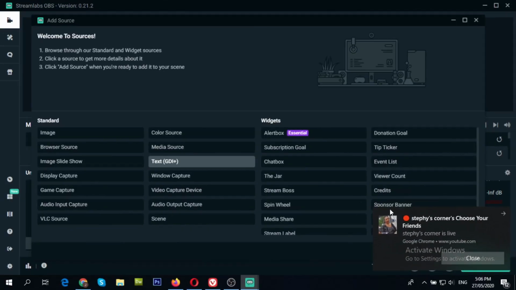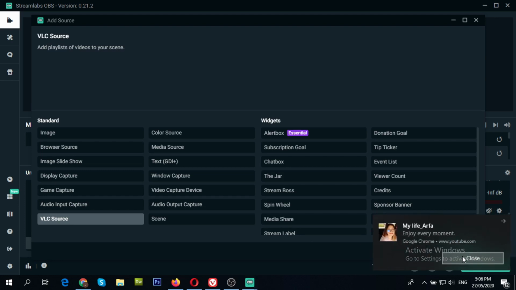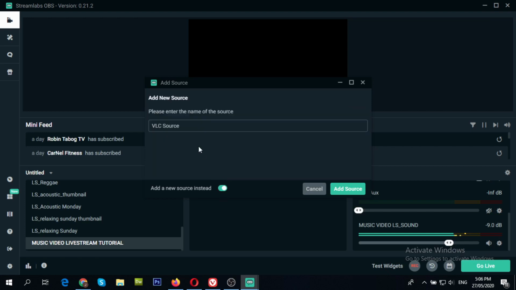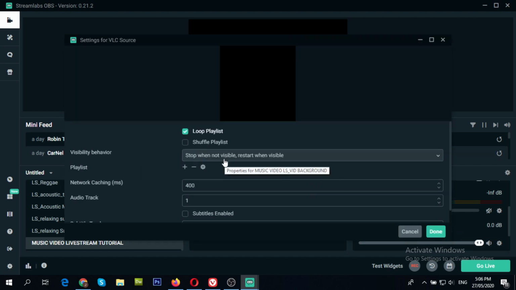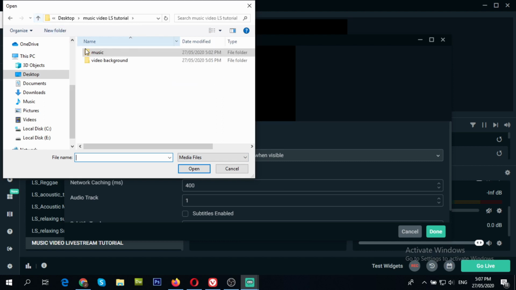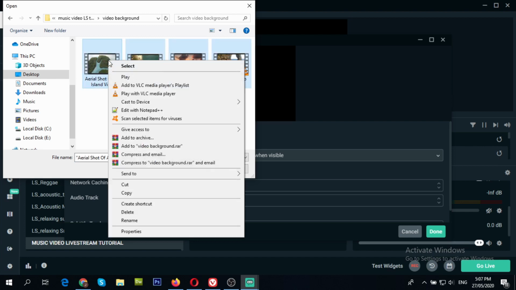Now, let's add the video background of our stream. Like earlier, select VLC source. Then click Add Source. Name your source file. Click the plus sign to add files. Now let's add them to the VLC playlist.